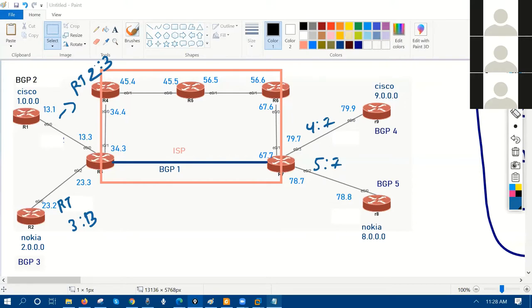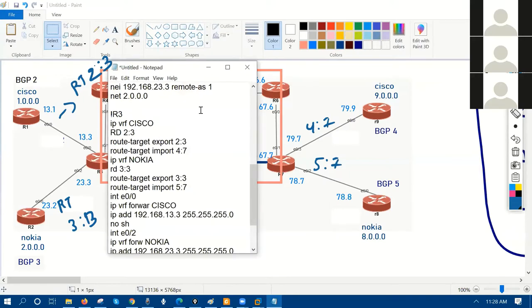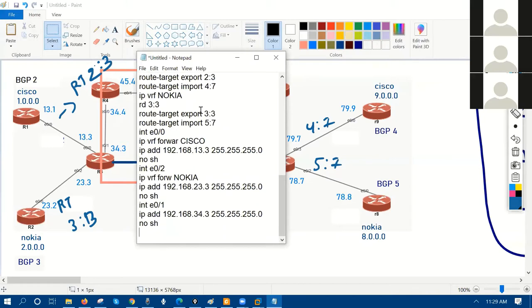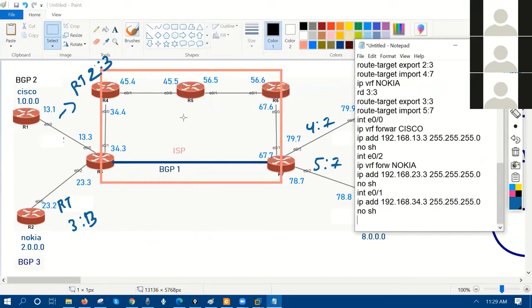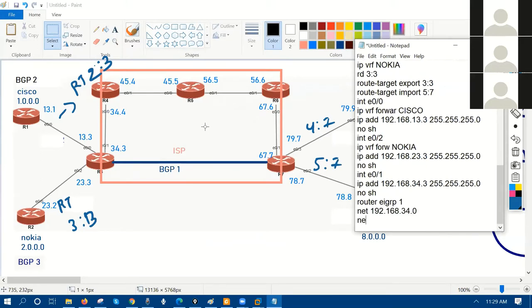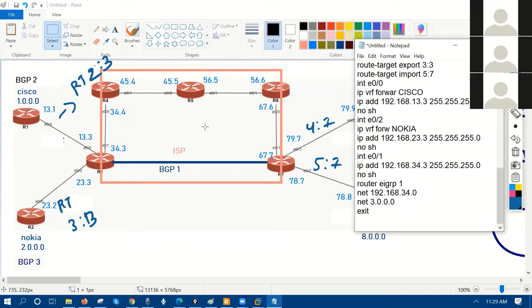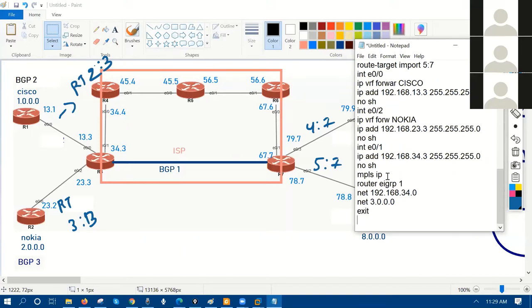Perfect, right? All good. Now, on R3, any other configuration? On 0/1 I have done it. So let's do one thing: internally I'm going to run EIGRP on this guy. So on R3, EIGRP number 1, that will be good, right? Network 34.0, and I'm going to advertise my loopback 3.0.0 so that they can form the IBGP neighborship, and interface 0/1. This would be an MPLS IP neighbor, right? Perfect. This is the R3 configuration.